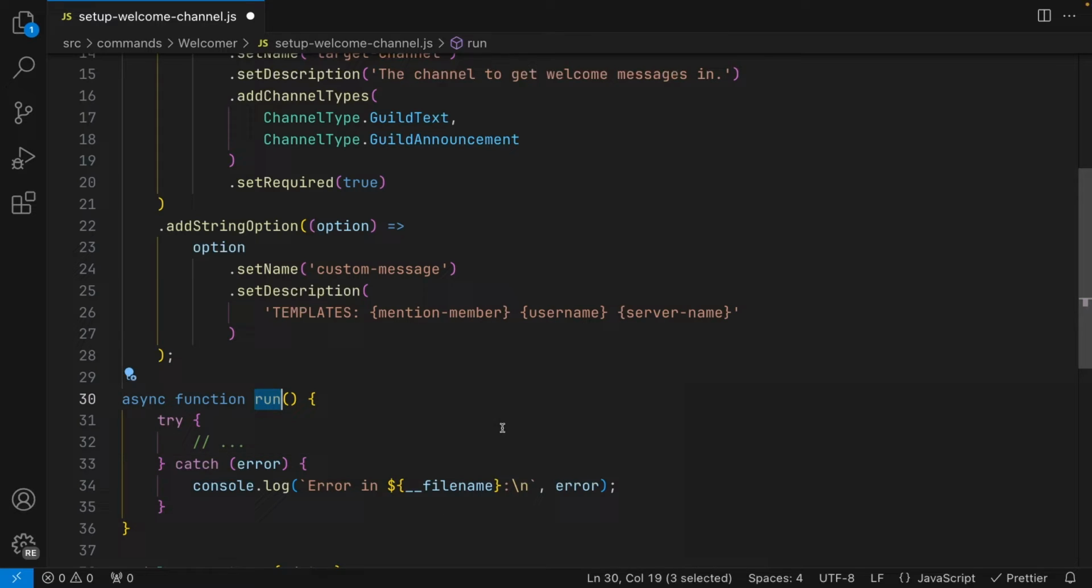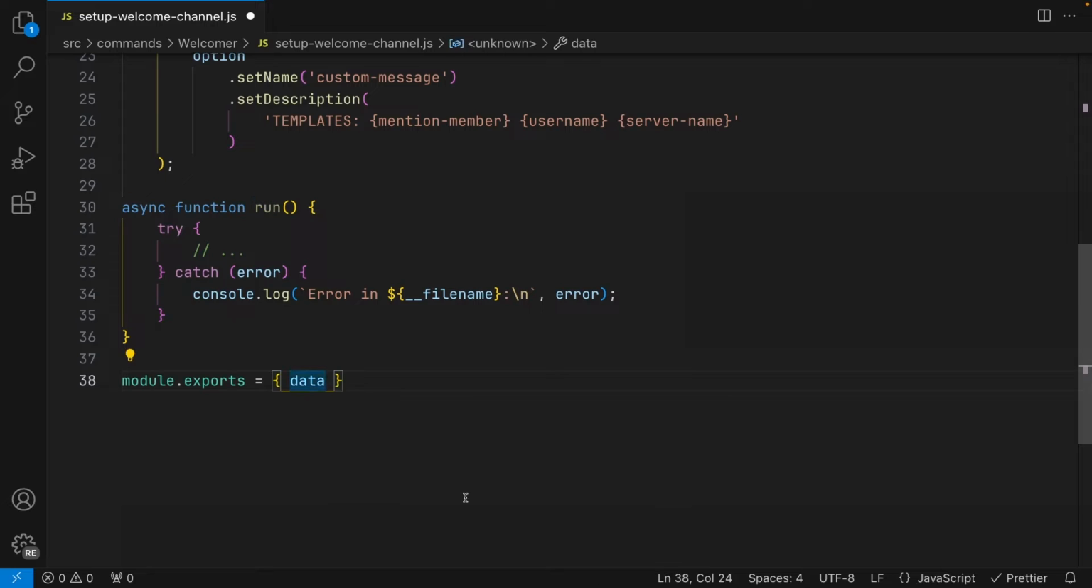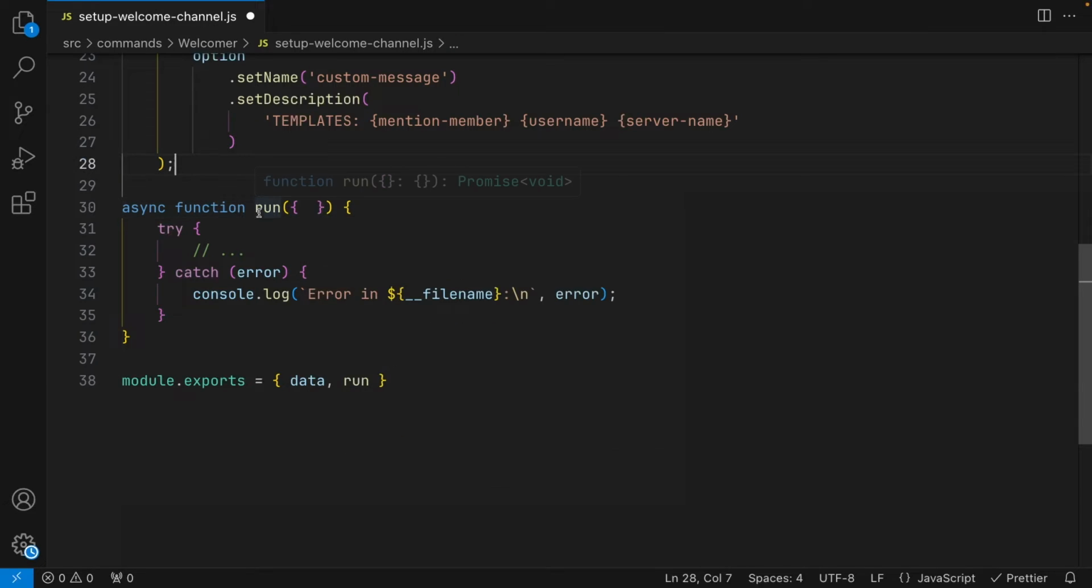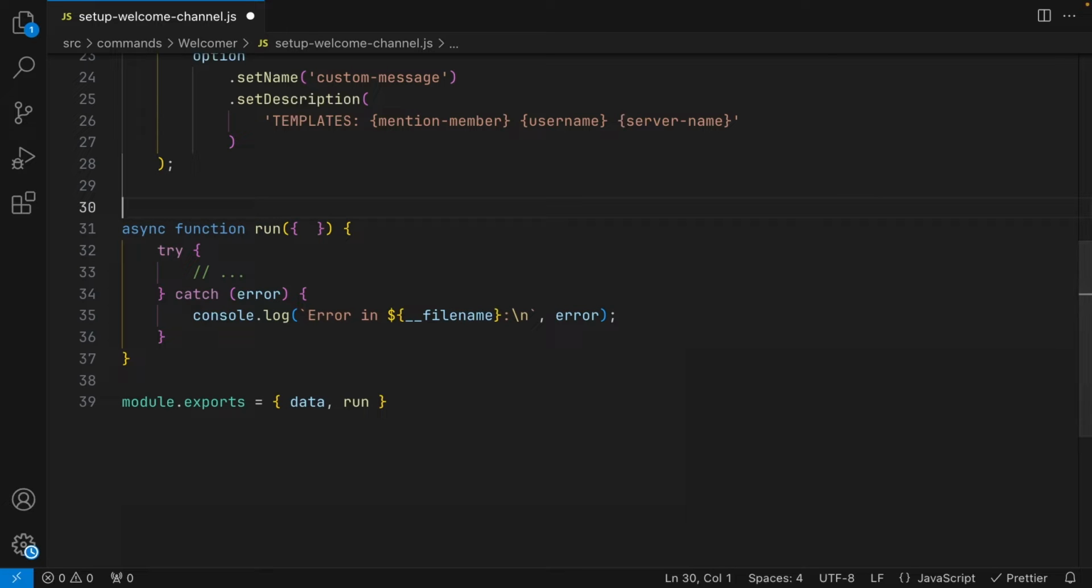But before we write anything, I'm just going to go ahead and export this alongside our data property inside this object right here. Now, again, this depends on your command handler. If you are using CommandKit like I am, this is the naming convention and the export convention that I am using. However, this heavily depends on the command handler that you're using. So anyway, inside this run function, we can go ahead and destructure interaction. Now, I'm not getting any IntelliSense over here, and that's because we're not using TypeScript. So to fix that, what I'm going to do is I'm going to add this comment right here.